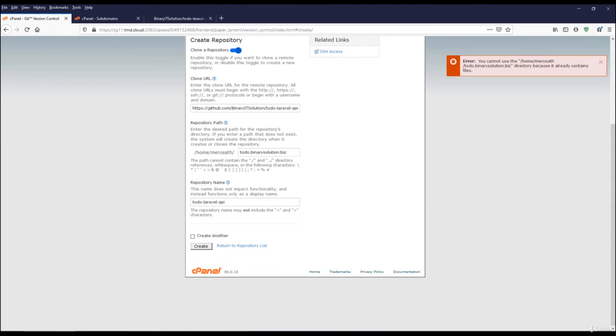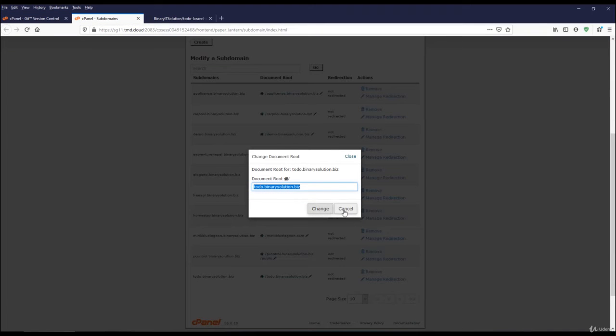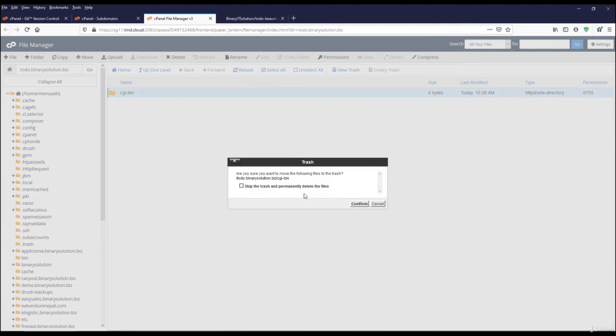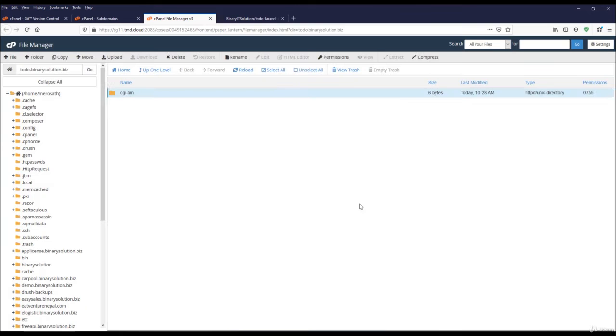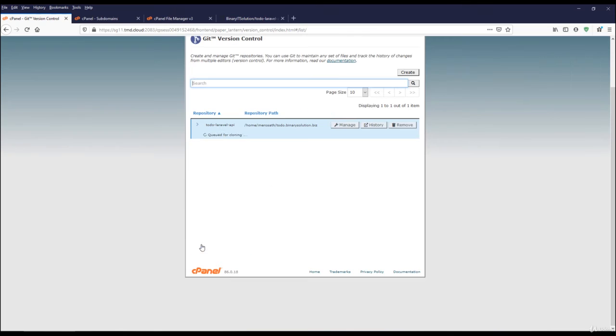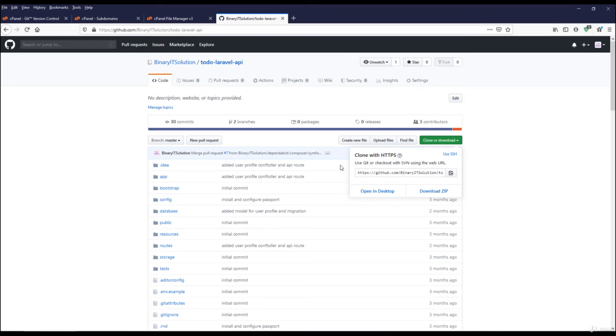And we have some error. Let us try to fix this. It says that the home directory is not empty, because of an existing file. So what we will do is navigate to this particular directory, and there is some file. I'll just delete this file, confirm delete, and go back over here, and let's try to create it again. This should clone all of our repository from here.